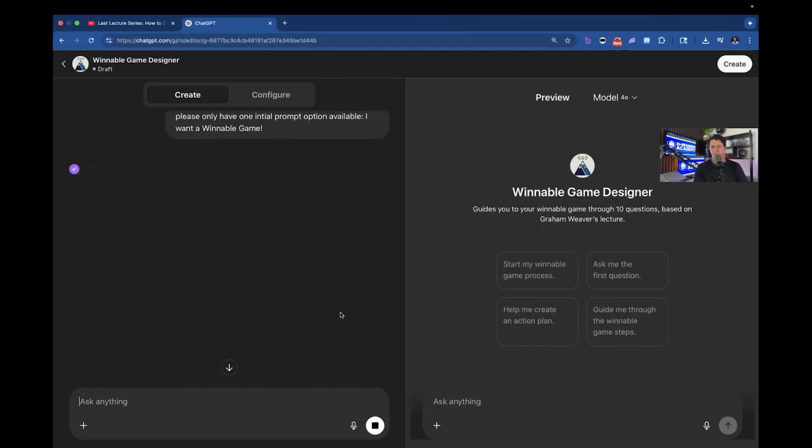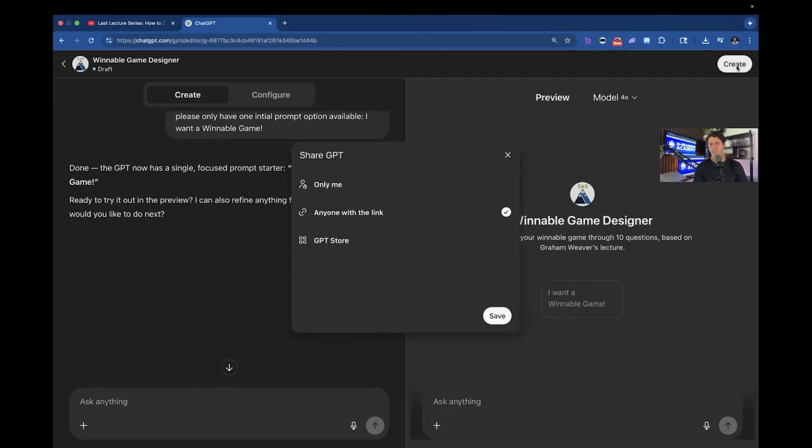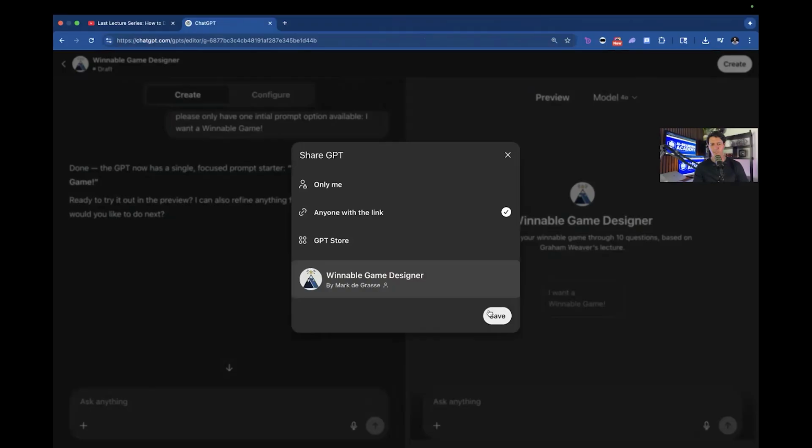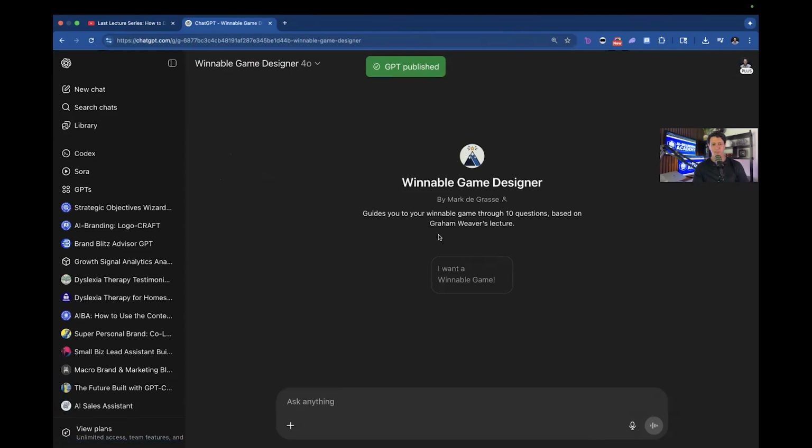And it'll go ahead and update it. Now, I will say, even if you use the configure function, the create function is great for making modifications. So keep that in mind, even if you don't use it initially. All right, that's it. So now I'm going to say create. I'm going to leave it anyone with link, and I'm going to save. And that's it. So let's go ahead and take a look at it.